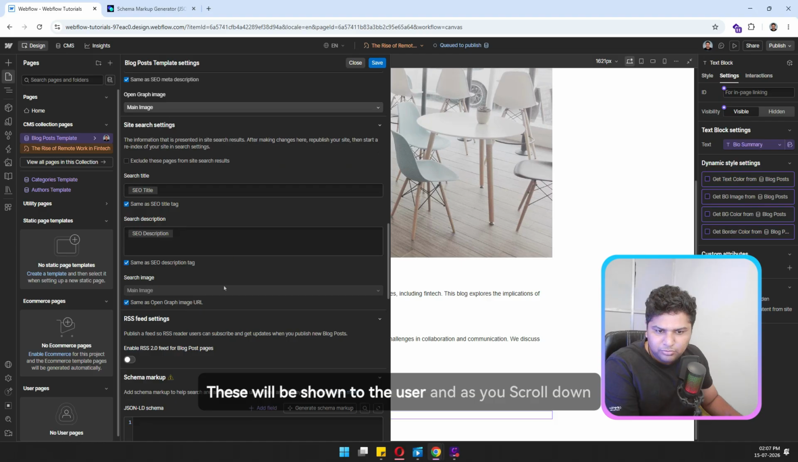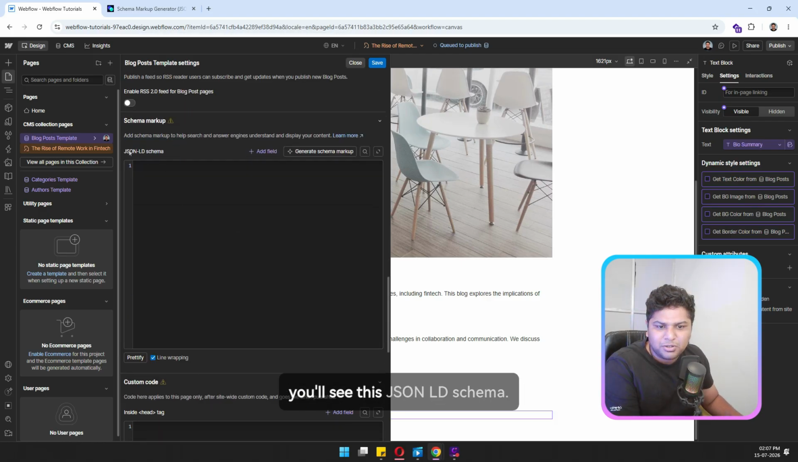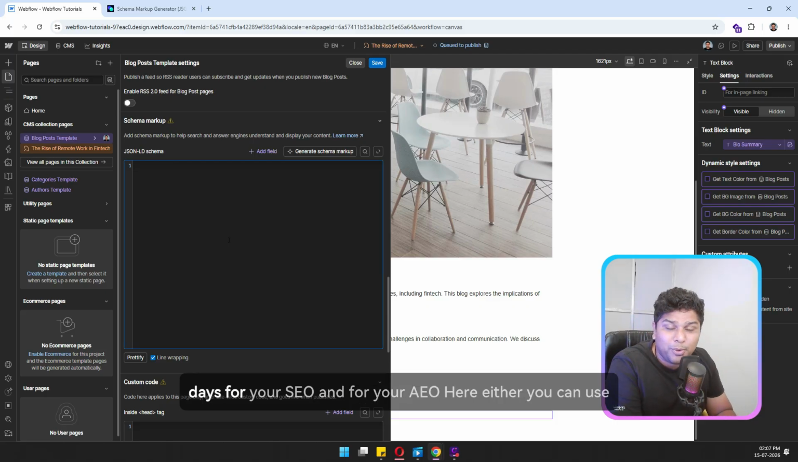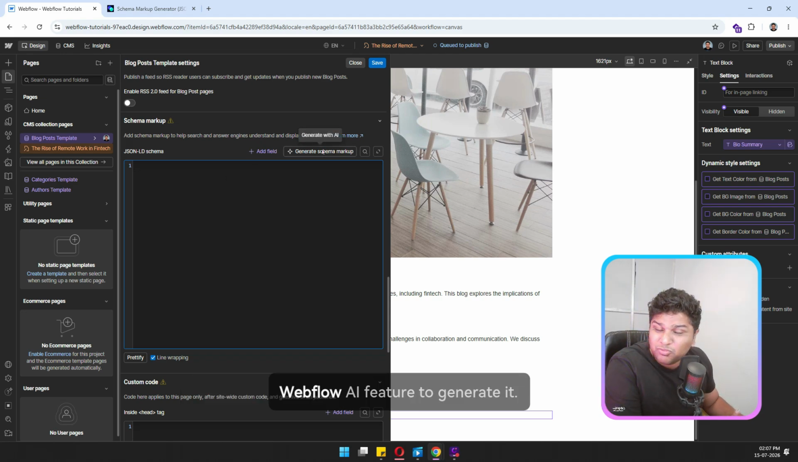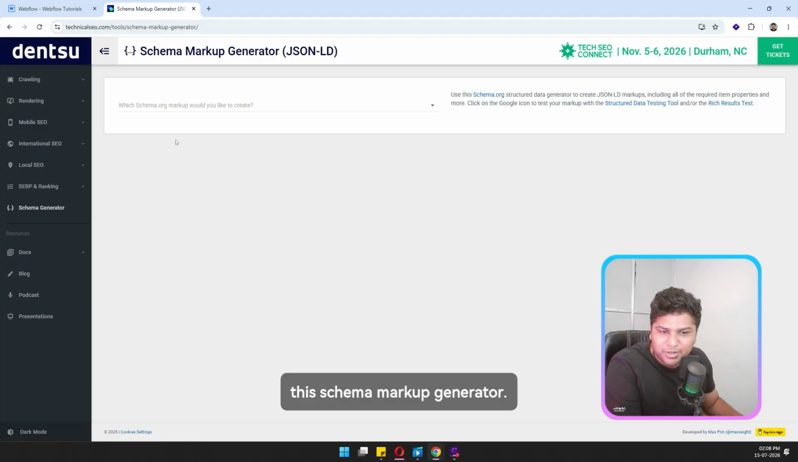user. And as you scroll down, you'll see this JSON-LD schema. This is for schema markup and which is very crucial these days for your SEO and for your AEO. Here, either you can use Webflow's AI feature to generate it, otherwise you can use your custom. So for me, in this case, I prefer technicalseo.com's schema markup generator.